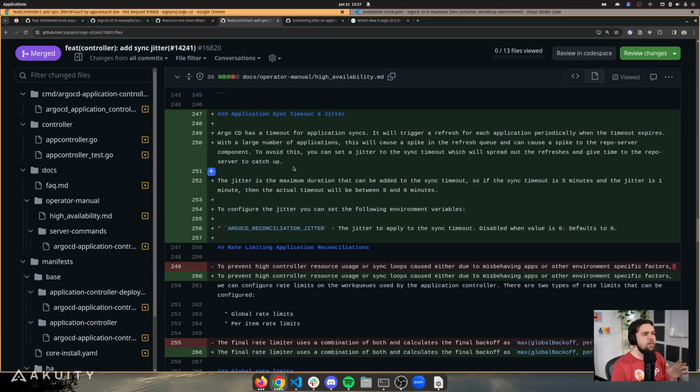So the jitter becomes the maximum duration that can be added to the sync timeout. For example, if the default sync timeout is 3 minutes and you've got a jitter of 1 minute, then the actual timeout will be between 3 and 4 minutes. And this is configured via the Argo CD reconciliation jitter environment variable, and is also available as an attribute of the Argo CD config map.